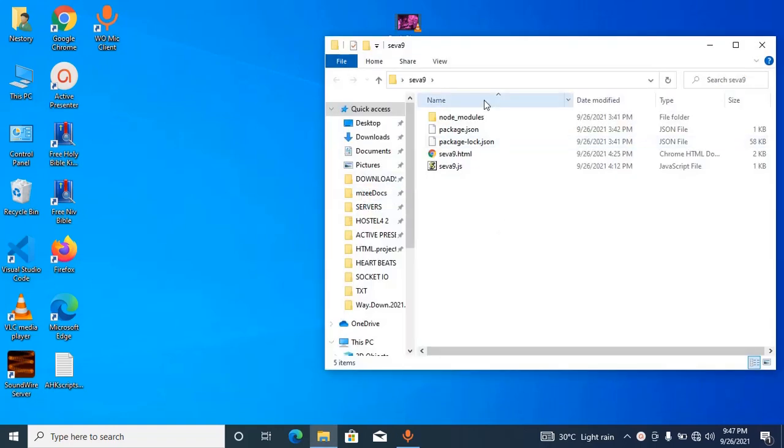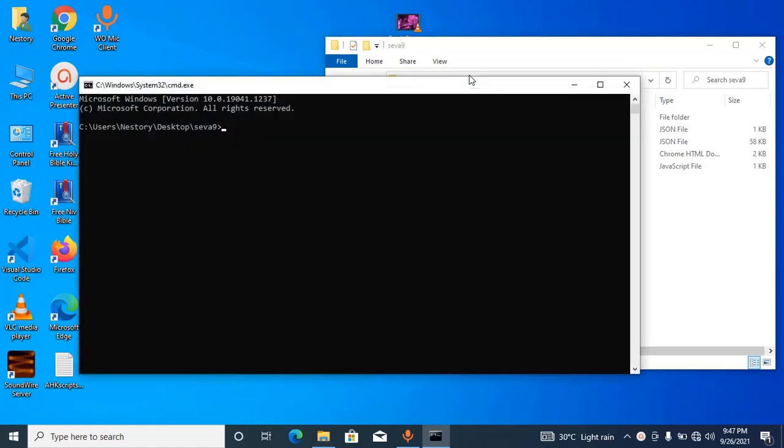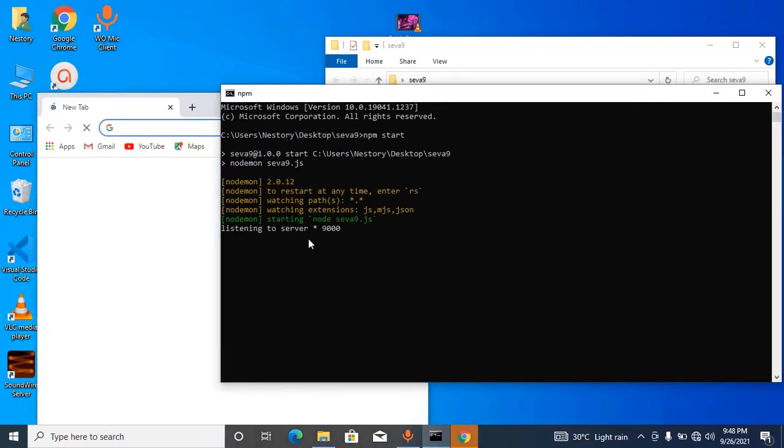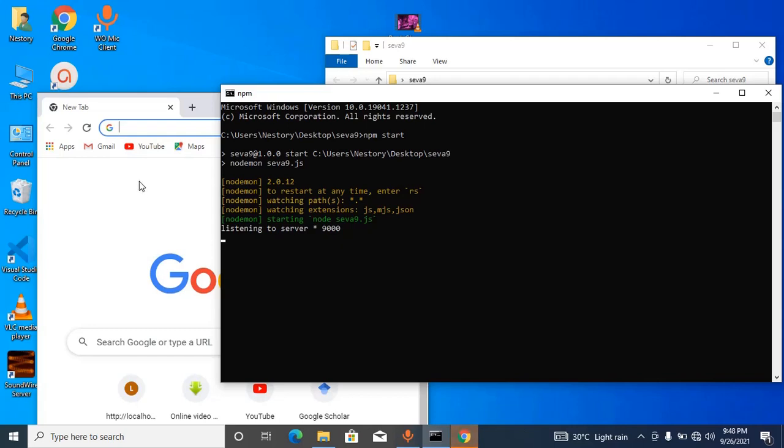First of all, I'll open the server. Okay, here is my server. So I'm going to run npm start. Okay, I'm initializing the server. As you can see, the server is online, and it is listening on port 9000. So whenever I come to the browser, it will request this port number for the server.